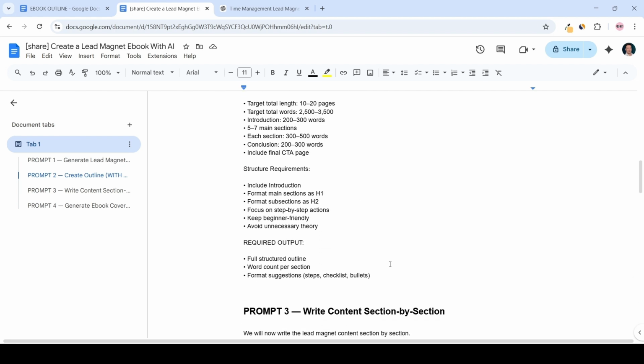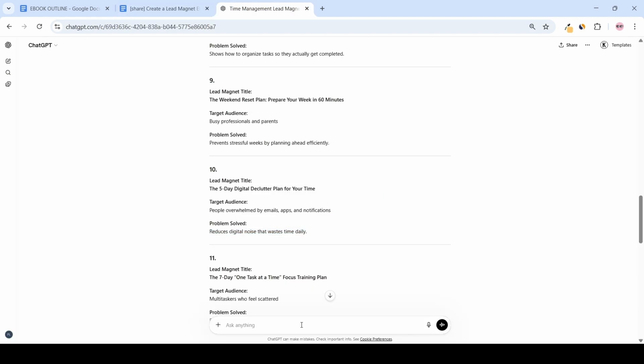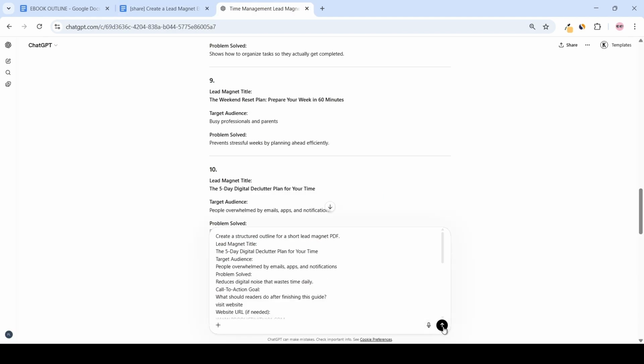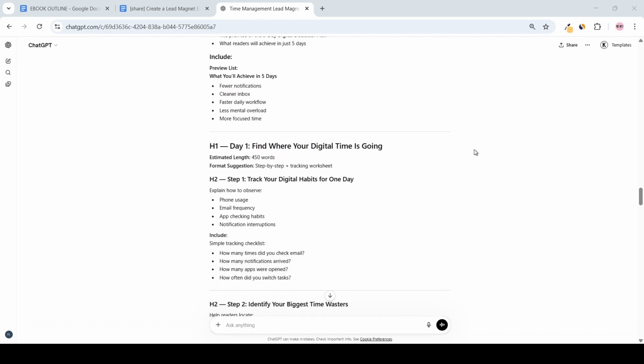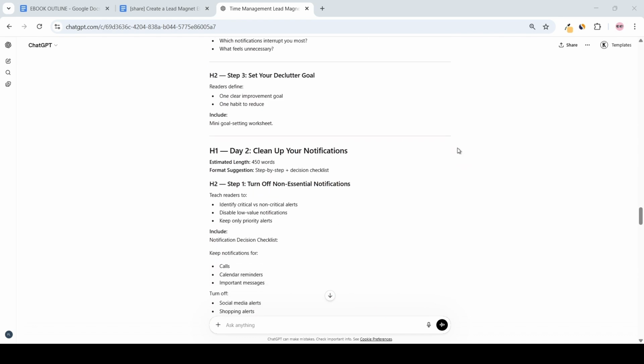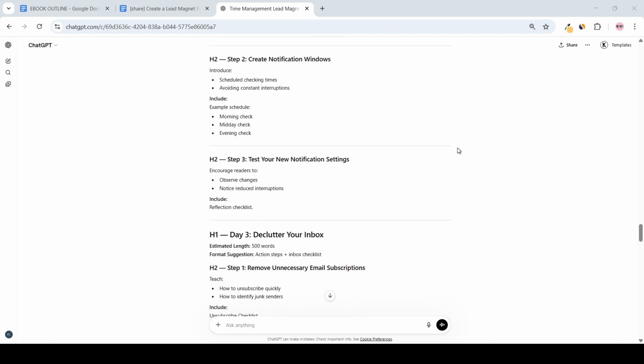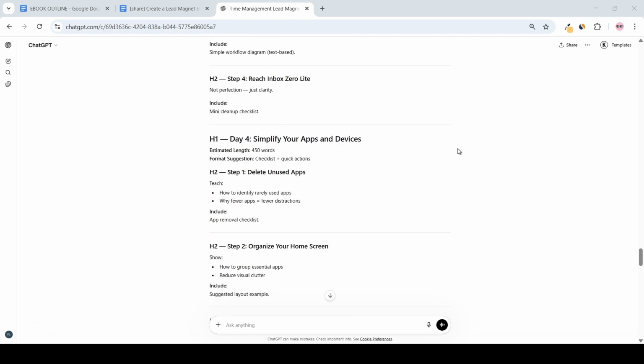Again, we copy this entire prompt, paste it into ChatGPT, and run it again. So now we have a structured outline with clear sections, word counts, and a call to action page at the end. This makes it much easier to write the content because everything is already organized for us.